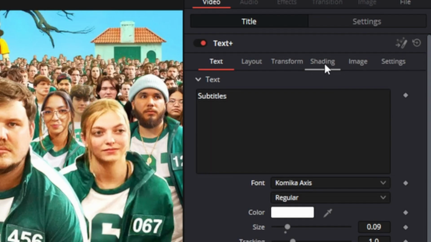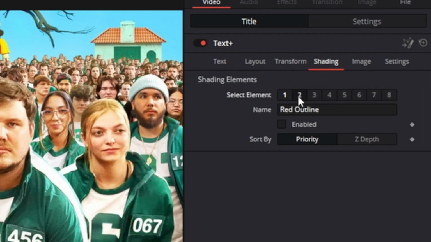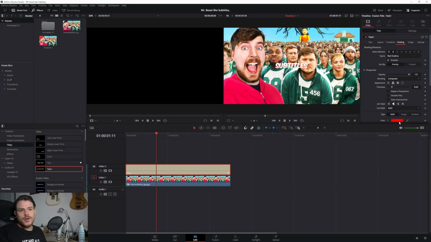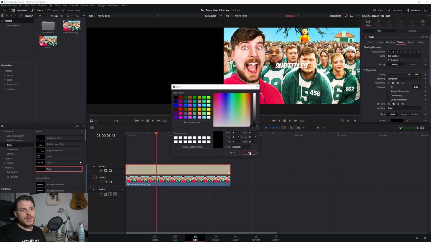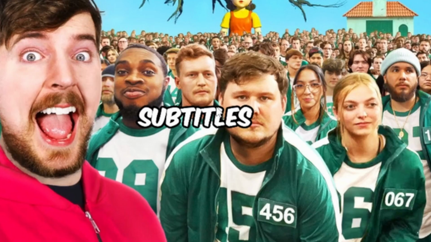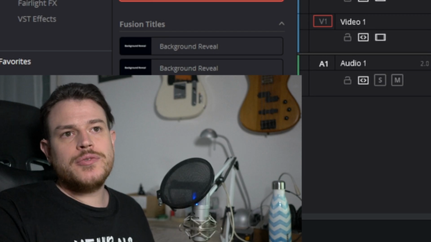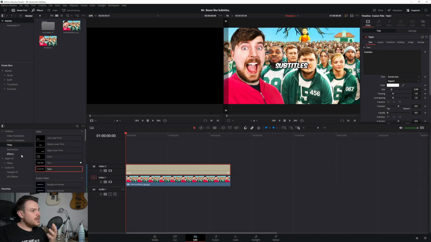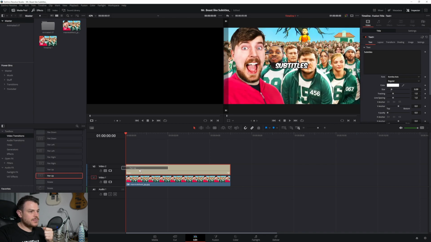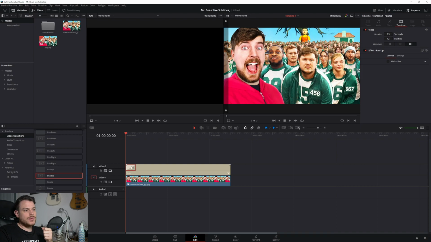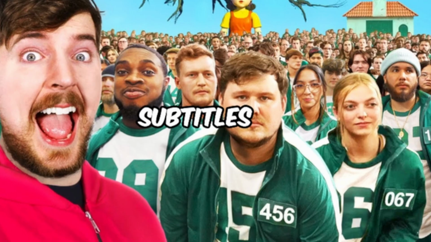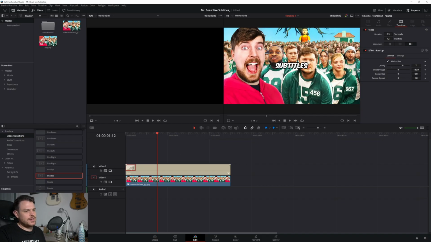And this is when you go under shading and go on to the 2 and enable it, you have a red outline, and you can change the red outline to black and increase its thickness. So now it looks a lot more like a Mr. Beast subtitle. To animate the subtitle, we have 2 options. The first option is we can maybe put some effects on it, like a video transition for the text. Put it here, shorten it a bit, put a bit of motion blur in it, and then it will look like something like this.